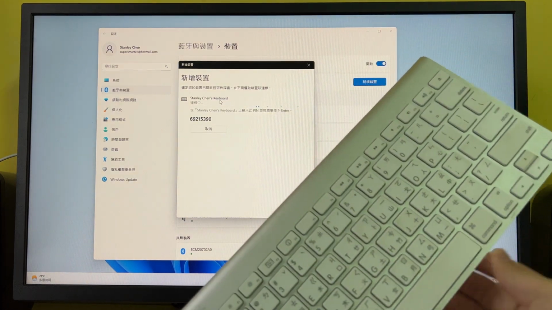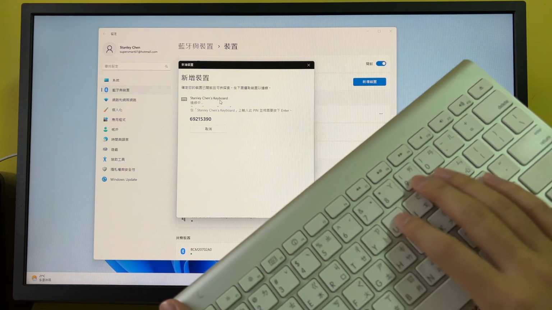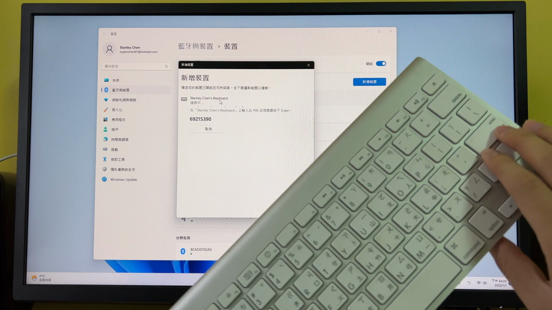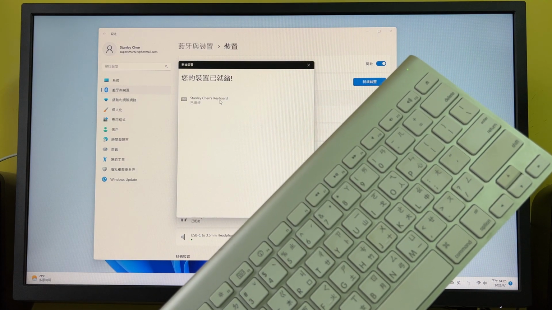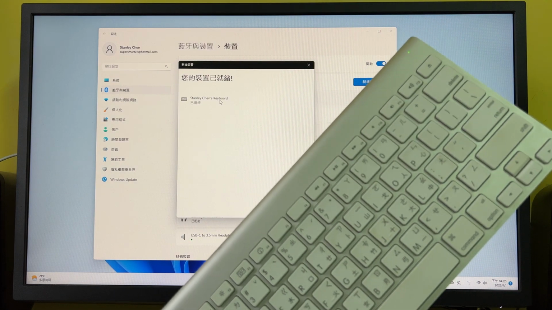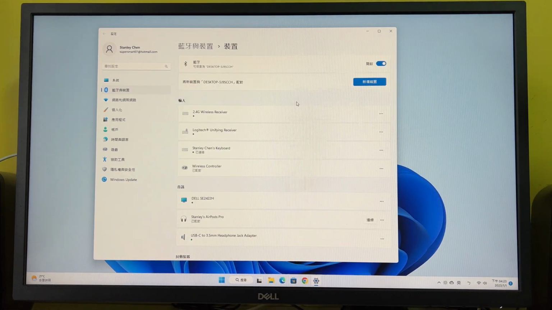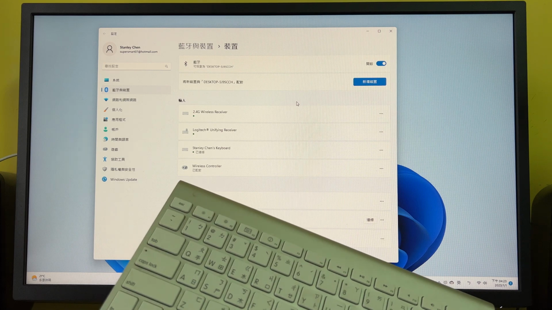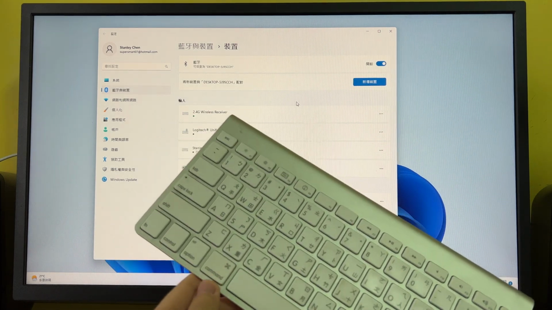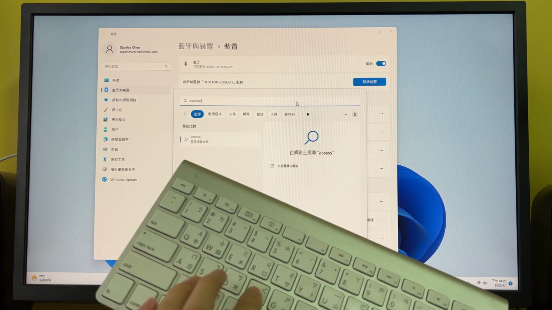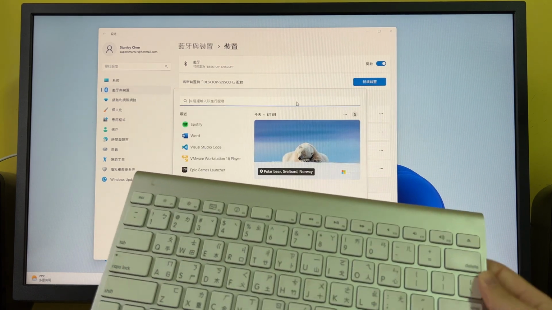Connecting the keyboard will prompt you to enter a key. Simply enter the key and hit the return key, and this keyboard will start to connect to your computer. Once the keyboard is connected, you'll realize that a lot of keys will work out of the box. For example, most keys you can type on and everything will work.